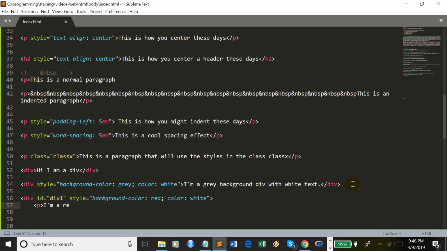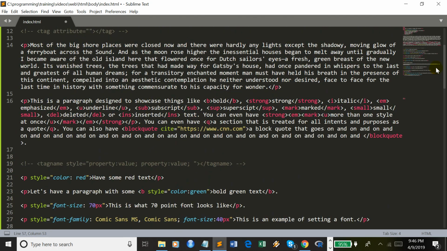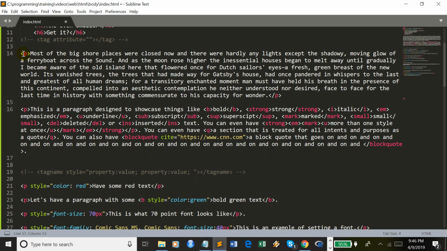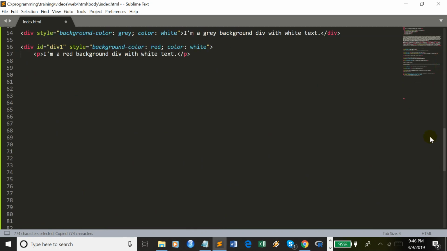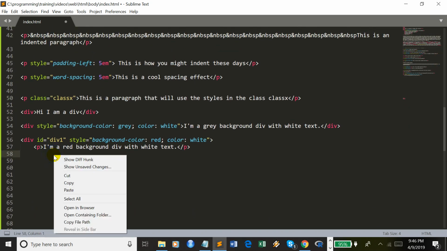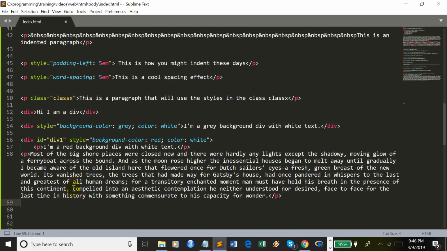I'm a red background div with white text. And for the next paragraph, why don't we go grab our Gatsby paragraph and stick it in here. Here we go. Mr. F. Scott Fitzgerald, once again, you're up to bat. Okay, so down here, we'll paste this, and I'll close out this div. Okay, so now let's reload this.